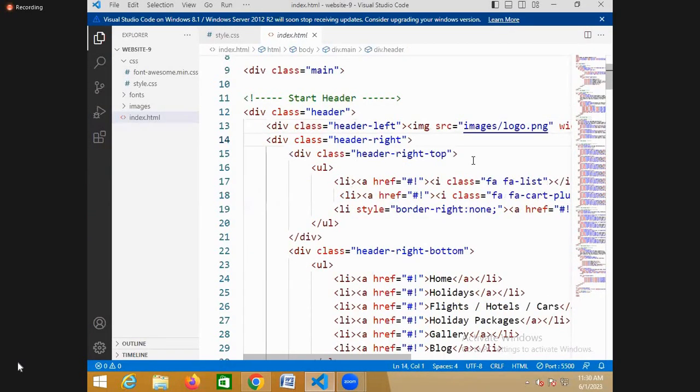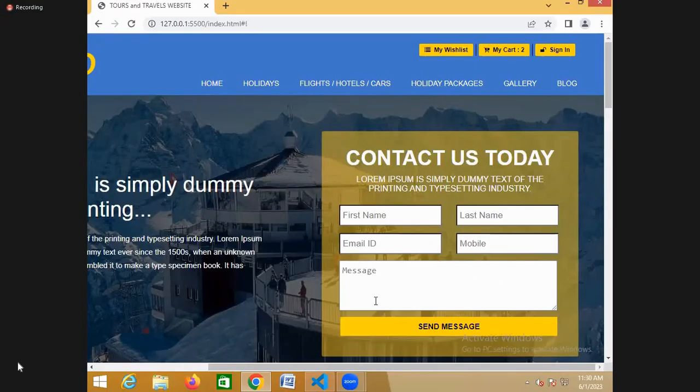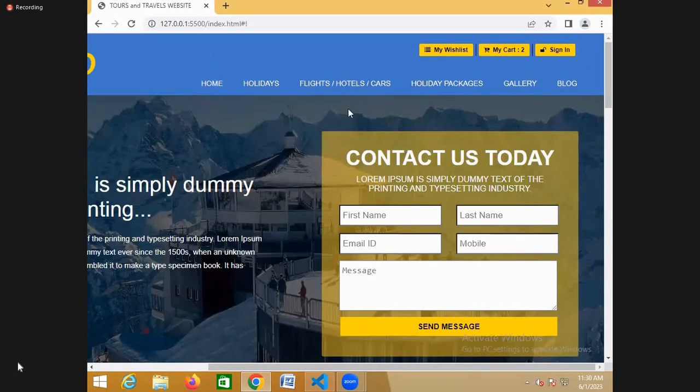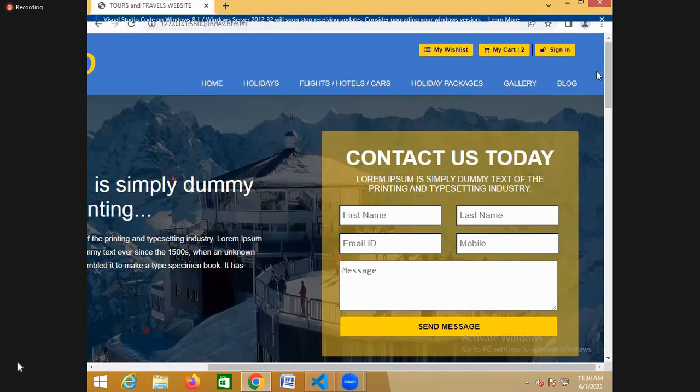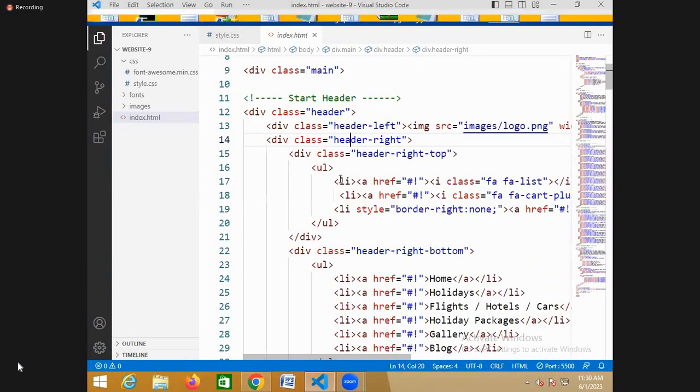After this, now there is a header right. Header right is there. What is header right here? Within the header right, there is a left and this is the right. This complete thing comes under the right. Within the right, there is a top and there is a bottom, right? So there is a header right top and a header right bottom.